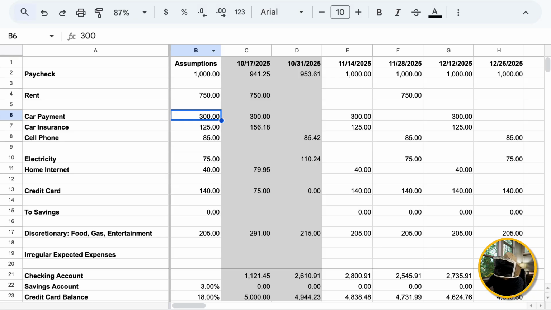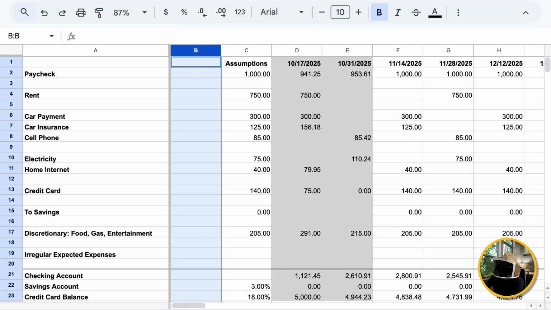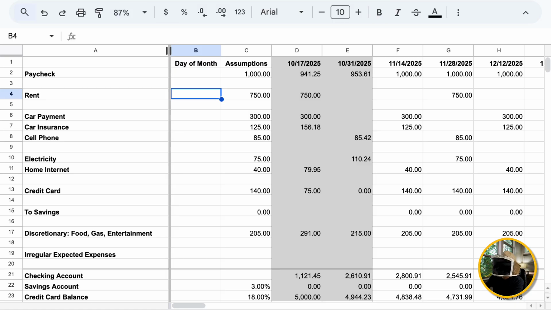So I'm going to right click on column B up at the header here. I'm going to say insert one column to the left. And now we have a blank column. I'm going to call it day of month. Now let's go to cell B4. And in B4, follow along with me. I'm going to put in the day of the month that this expense comes out.